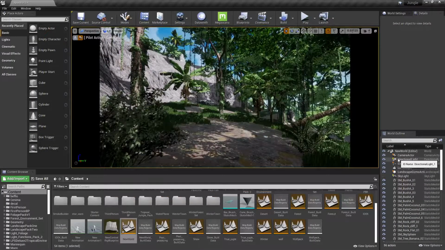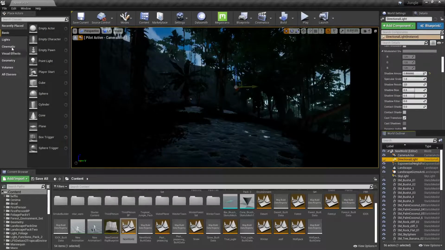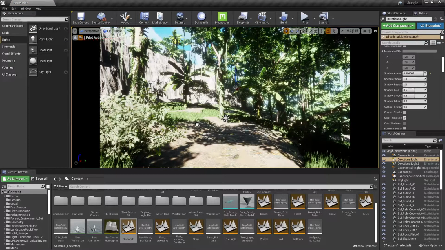So, there's a few ways to go about this, so I'm just going to go ahead and hide that directional light. We're going to bring in a new one. We're going to show you how to get different lights.